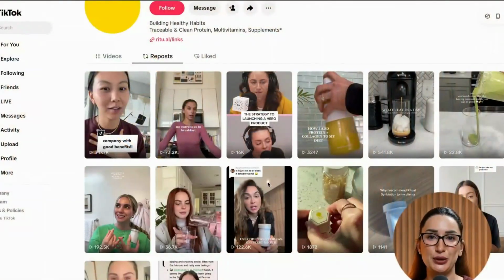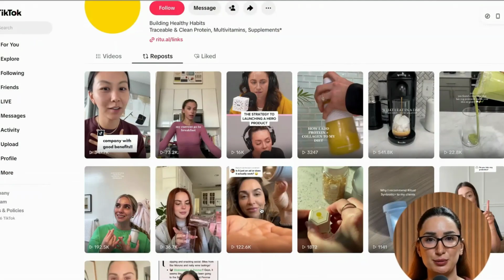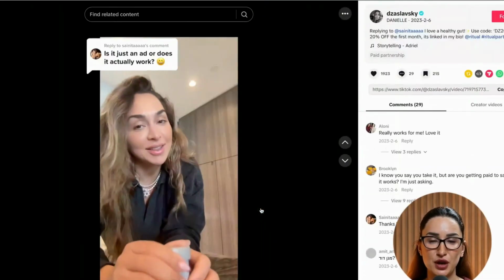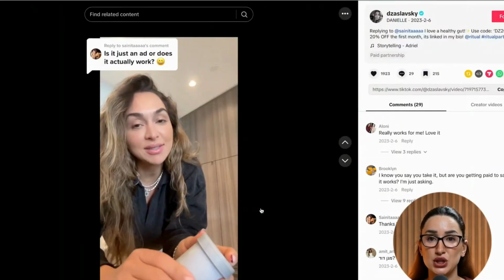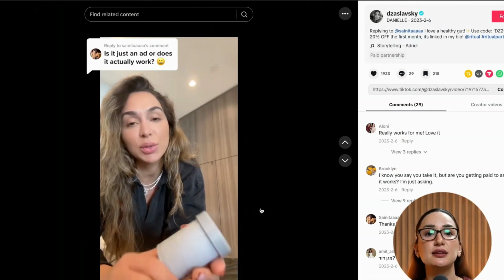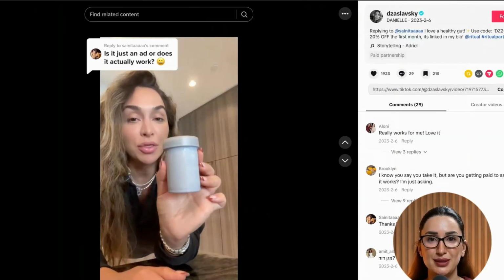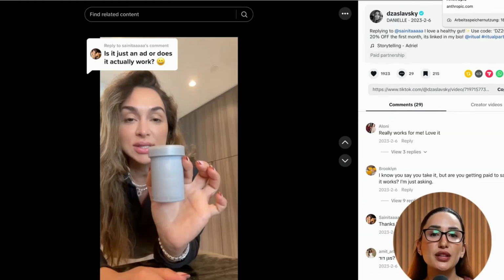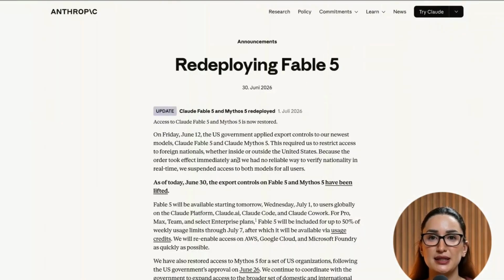A decent UGC creator costs $300 to $500 per video, a product photo shoot $1,000 plus, and you reshoot every time you change packaging. An agency retainer is $3 to 5K a month before they make you anything. Two things changed recently that break this whole model.